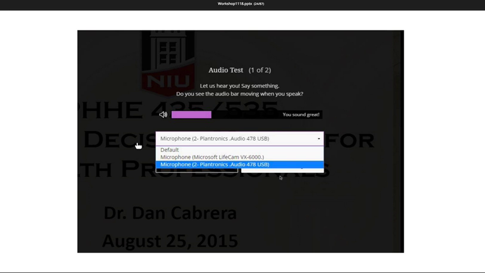Let's see. Okay, I have two options. One of those options is the webcam, and the other option is a USB headset microphone.